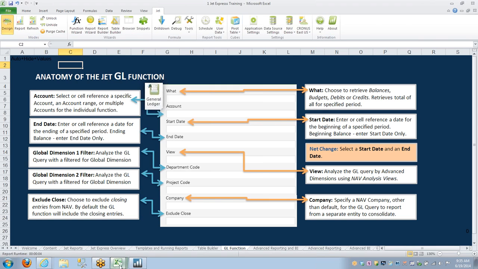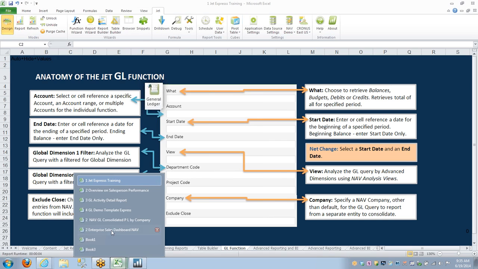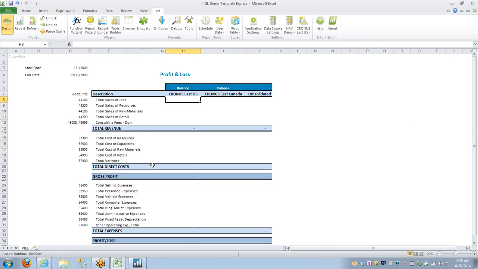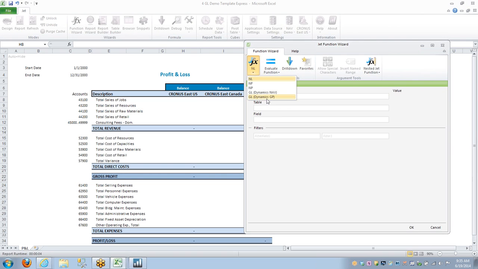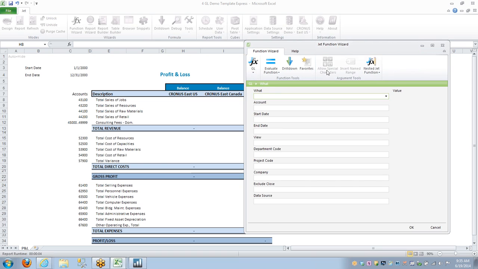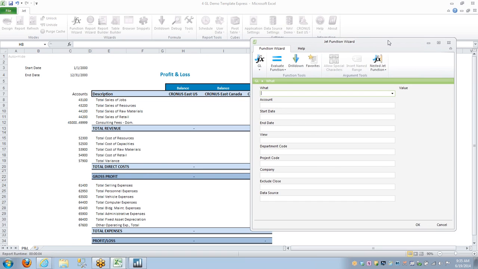So I'm going to grab my demo database here. And this is where I'm toggling between my data sources. So if you had different databases or things like that, you could just toggle between them right there. So what I'm going to show you now is our general ledger function.